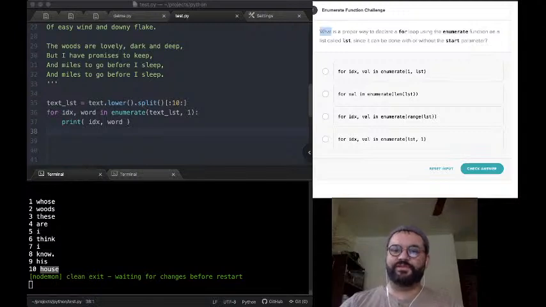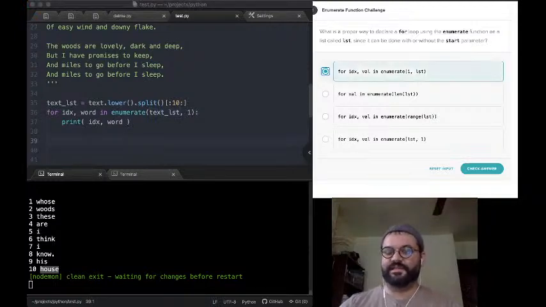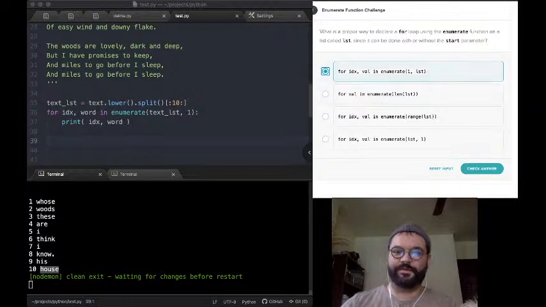What is the proper way to declare a for loop using the enumerate function on a list called list? Since it can be done with or without a start parameter. So we know it's not the first one, because the first argument to enumerate is always the collection. It's the thing we want to enumerate, right? It can't be this first one because the first argument being passed here is a number, so we don't know what's going on there.